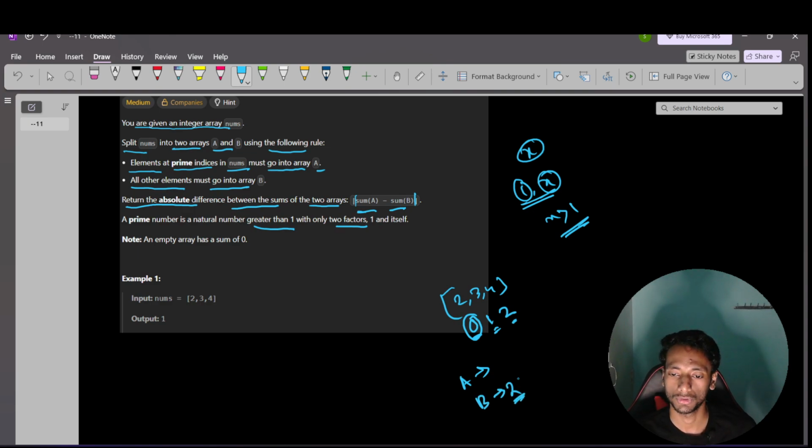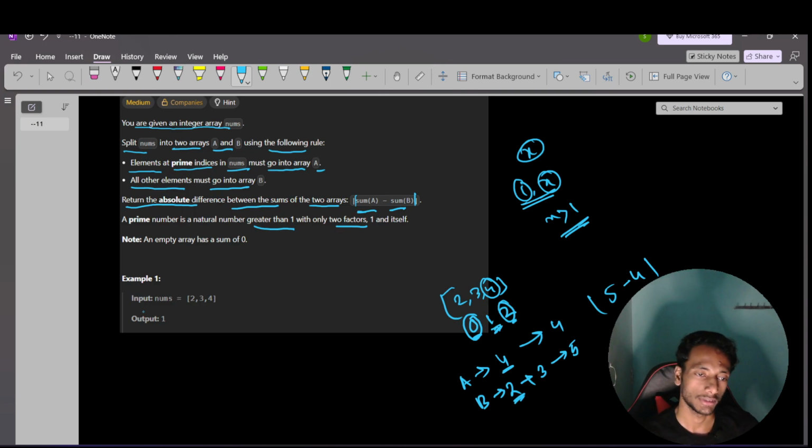So the value, which is 2, is added to array B. Next is index 1. Is it prime? No, because it is less than or equal to 1, and a prime number should be greater than 1. So this also goes into array B. Next is index 2. Is it prime? Yes. So it goes to array A. The sum of array A is 4, and the sum of array B is 5. So what is the difference? 5 minus 4 is 1. So the output is 1.